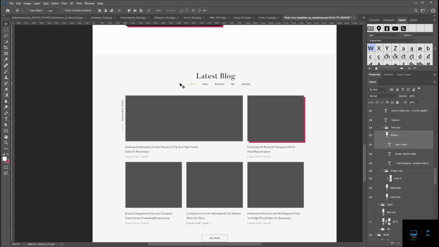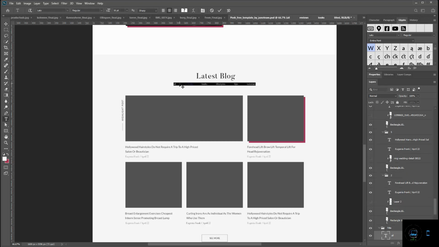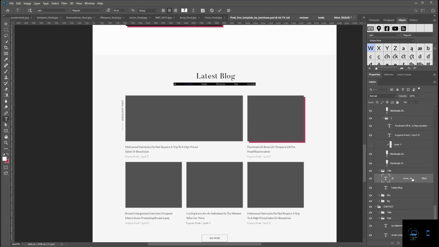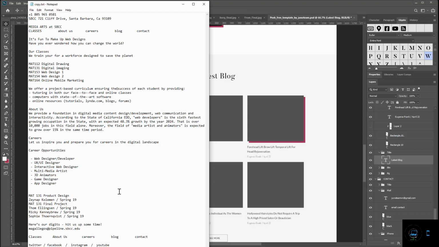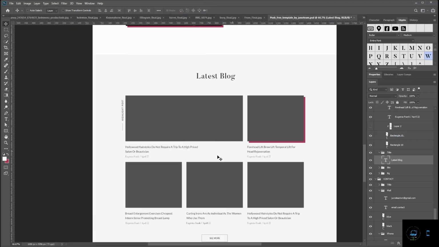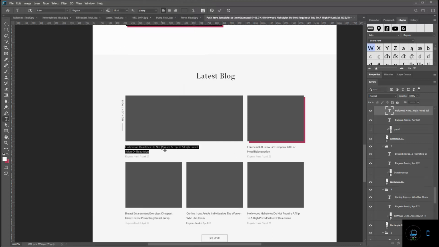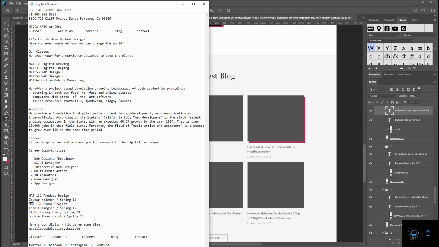I'm going to get rid of this right here. I don't need it. So I'm just going to delete it. It's gone. I'm going to go ahead and do the type here first. So the first one is going to be product design. And then the rest, I think, are final project. Okay.